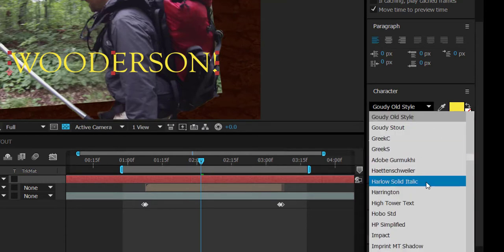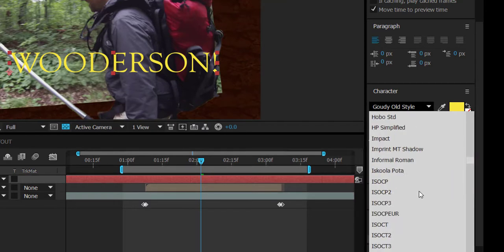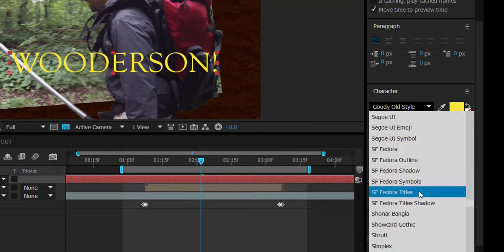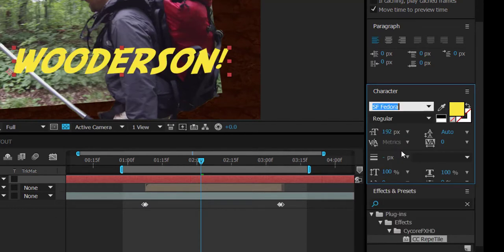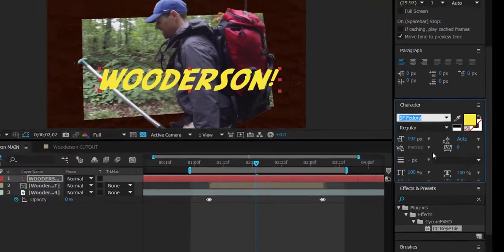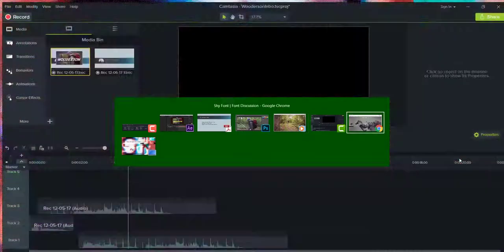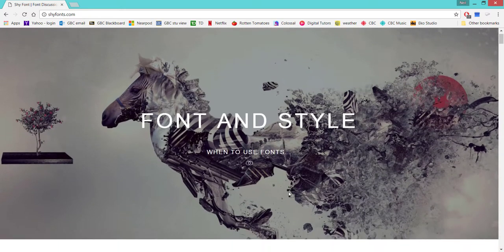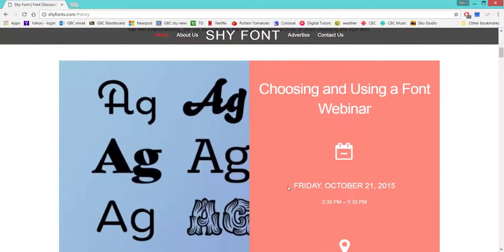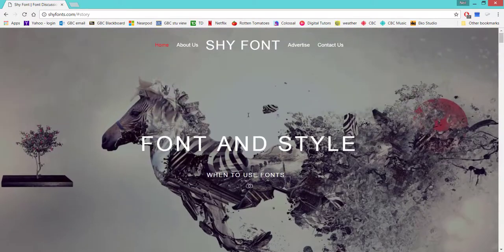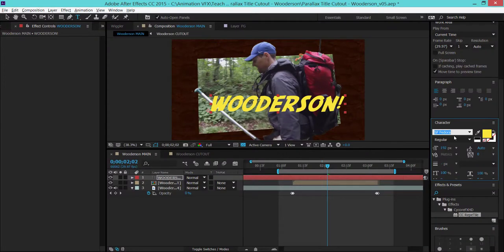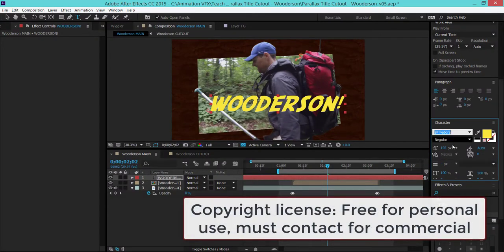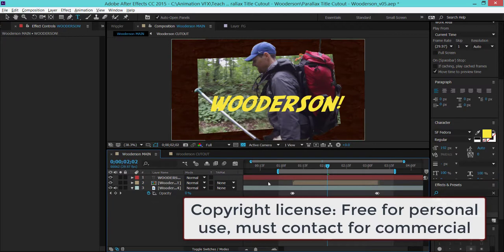I had chosen, where did it go? Fedora. Love that Fedora font. And just so you know, Fedora is from shyfonts.com, where they have this gorgeous illustration. And you can learn and download and all that good fun stuff. So I'm using their font, and that is available for download.